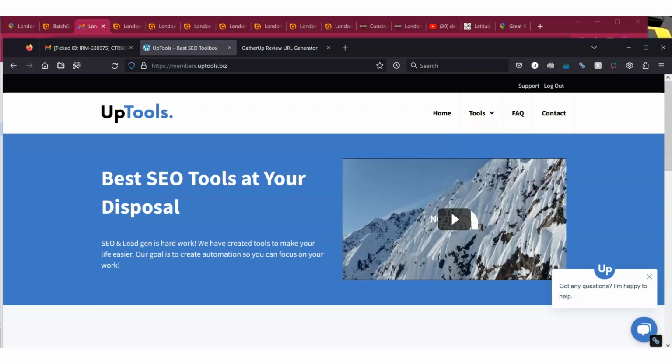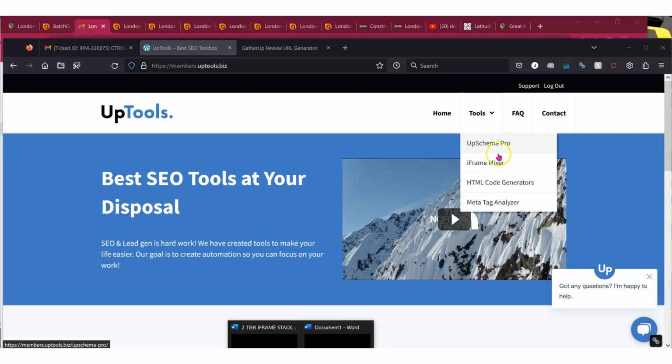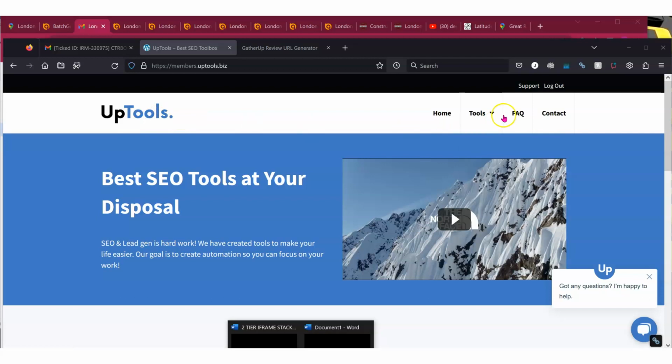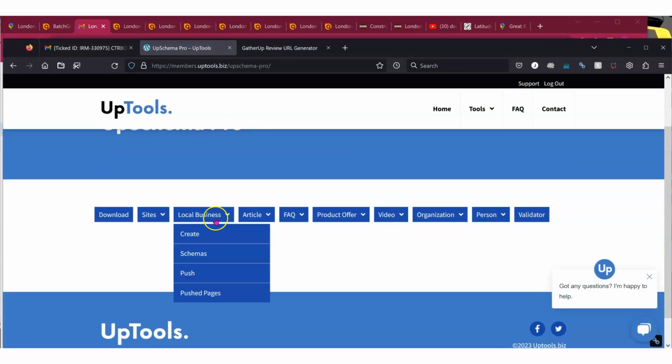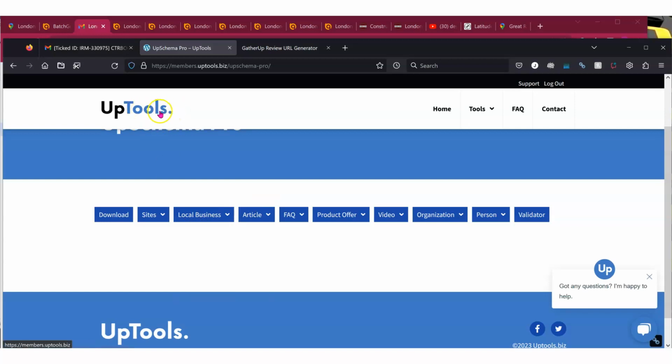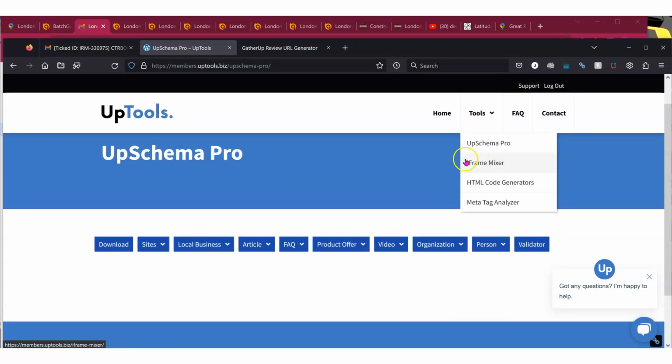What we're going to be doing in this video is mixing schema with iframes. You will need a membership here for Schema Pro to create some schema. That's in the videos in the members area. I created some yesterday and I'll be mixing it in the iframe mixer.